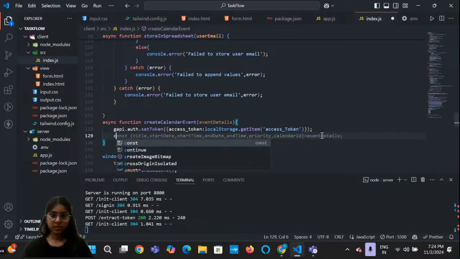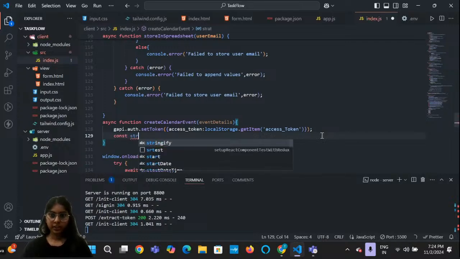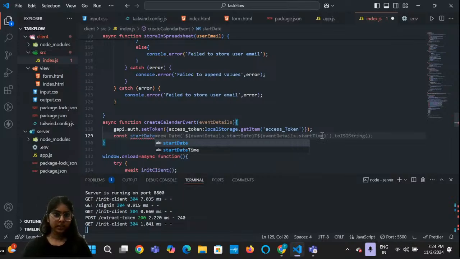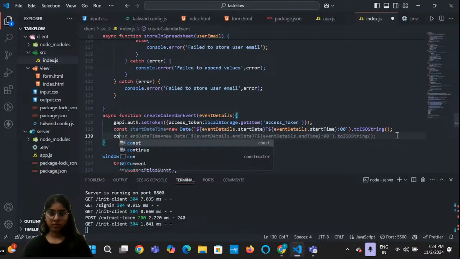Now we'll start further. First I will write start date time, and I will convert this. So just one change over here: event details dot start date. Then we have event details dot start time, for seconds just put 00, and then to ISO string. So this is done. Same we will do with end date time.